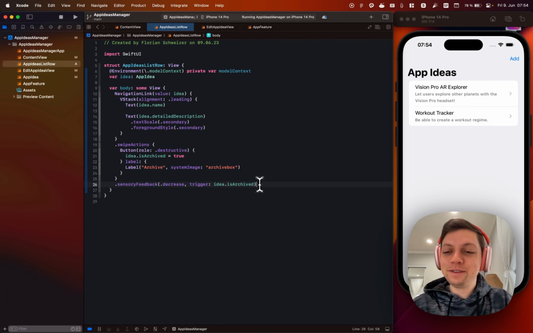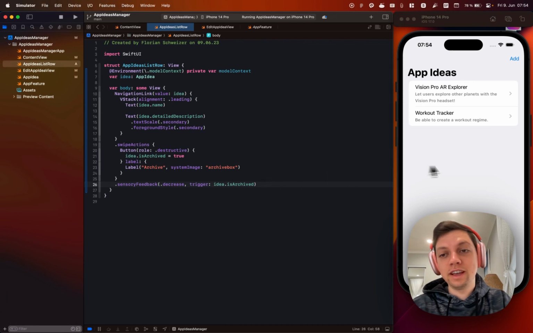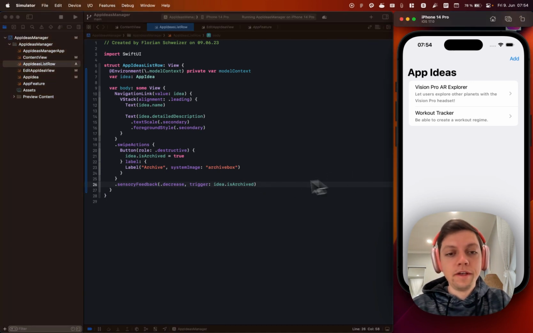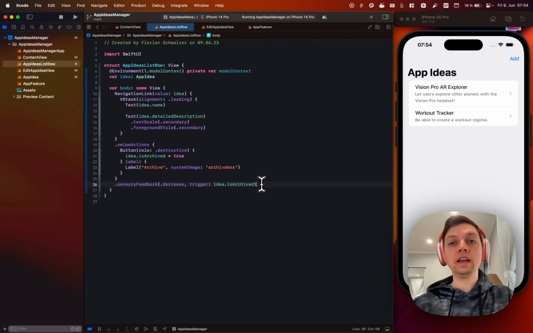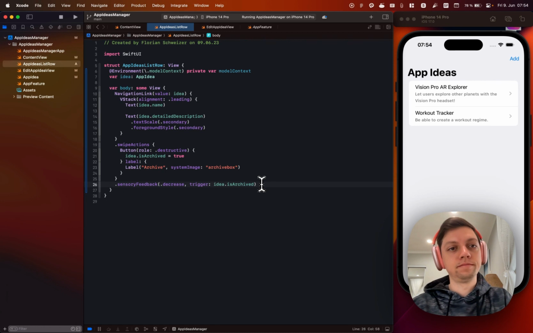Now, I'm not able to test this view modifier right now because I don't have iOS 17 running on an actual physical device, and it obviously doesn't work in the simulator. But if you have iOS 17 installed, I'd appreciate it if you could leave a comment if the SensoryFeedback modifier actually works in beta 1.